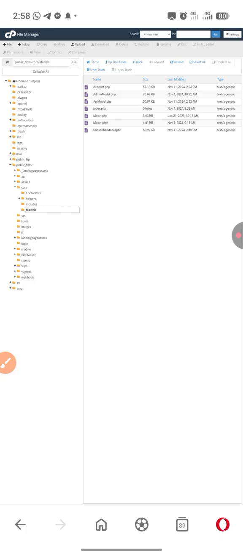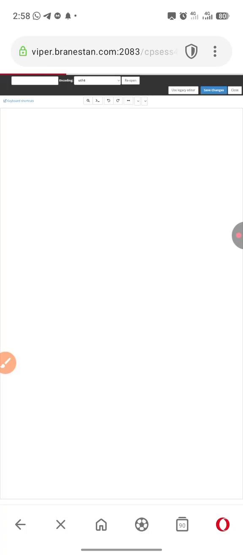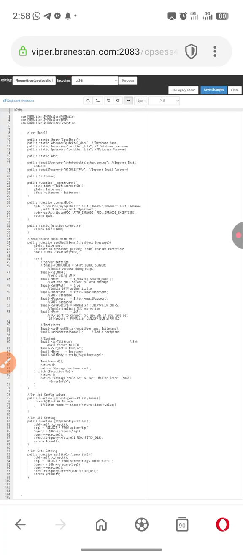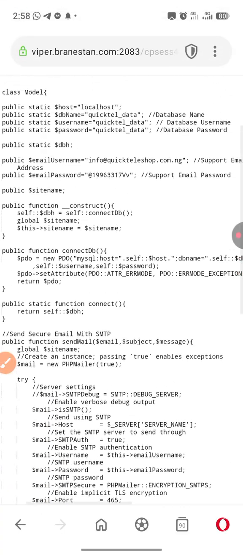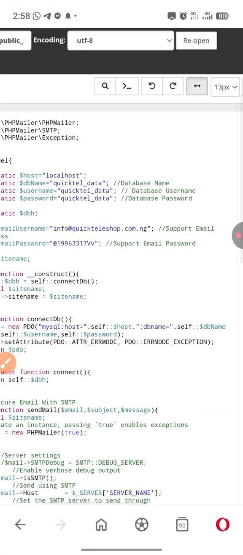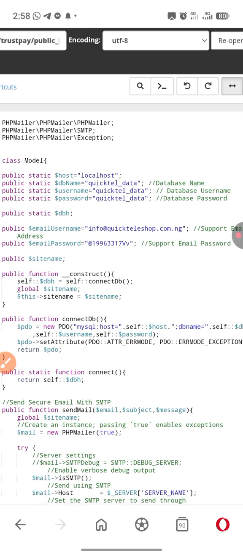Model.php. Let's edit it and see what is inside, if it's where our database connection is. Okay, I think that is where it is. This is the coding for model.php, and this is the connection of our database. You can see the name that is here is QuickTel. So we're going to change this QuickTel.